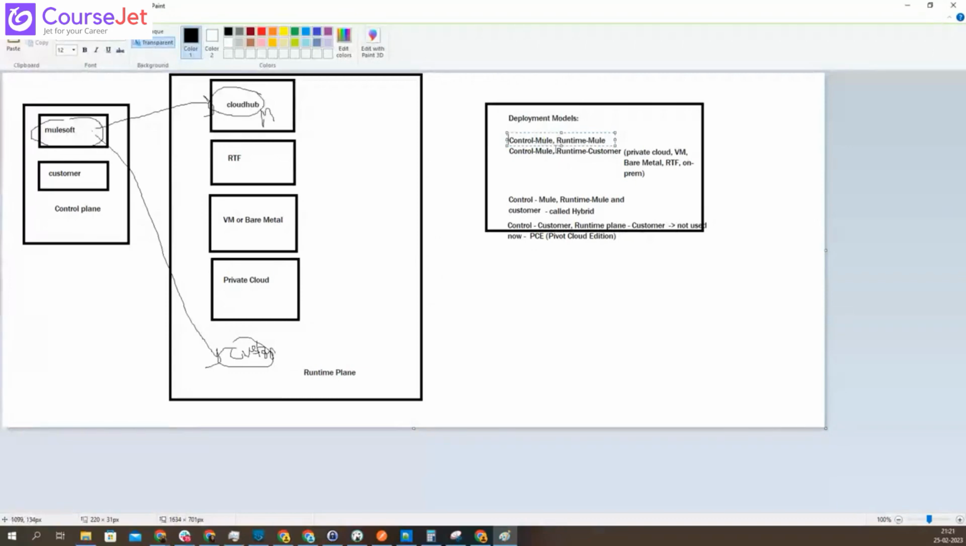And your runtime plane, where you are deploying your code, you are deploying it to CloudHub. That means that will also be handled by MuleSoft. The customer doesn't need to worry about the ports or the VPC and all, because this is already provided by CloudHub. So this is the first case.